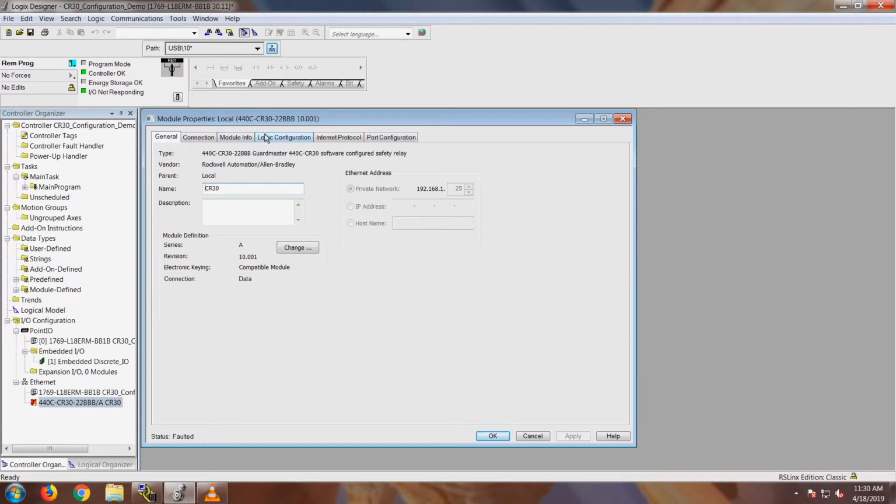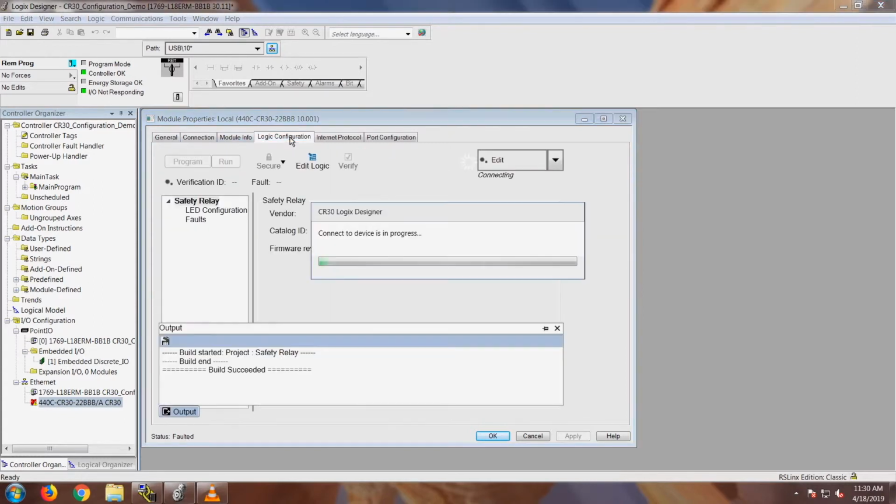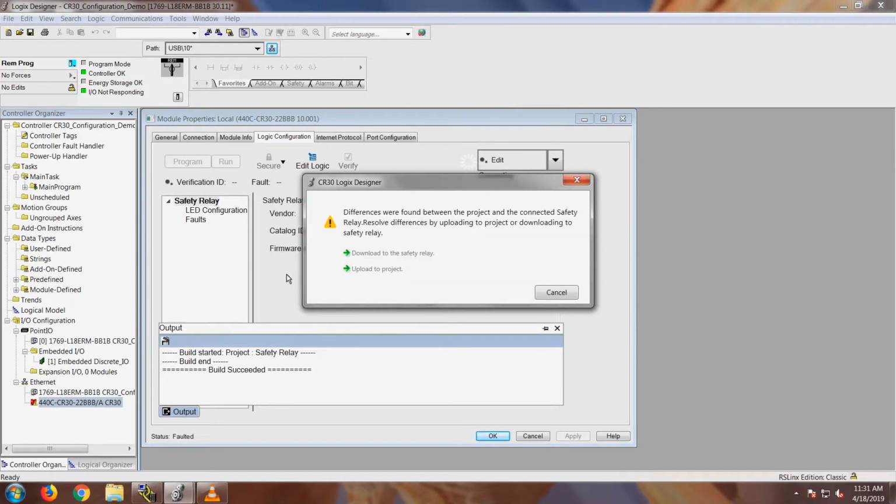So we're gonna go into the logic configuration again and click on logic configuration. And then this is gonna show our device. There were differences found between our configuration in Studio 5000 and the existing configuration in my demo for the CR30. So we're gonna wanna download to the safety relay because we just spent all that time configuring this. We would like that configuration to be in our device. If you hit upload, that means that you're gonna be uploading whatever's in the CR30 right now into your program, and that'll overwrite your program that you just created. So we're gonna click download.